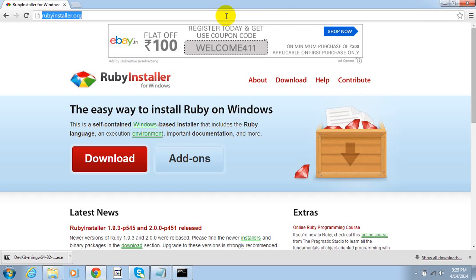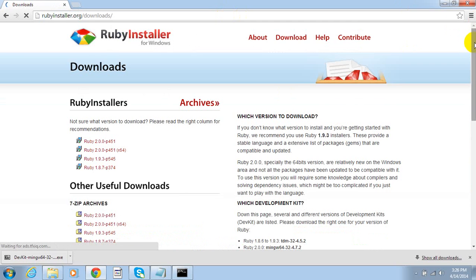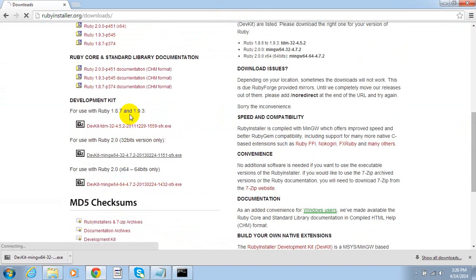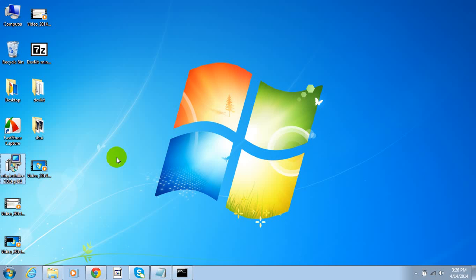So in order to download and install DevKit, you need to open rubyinstaller.org, click on the download link, scroll down the page and download the DevKit executable for Ruby 2.0 from this link. I have already downloaded that DevKit to save time.